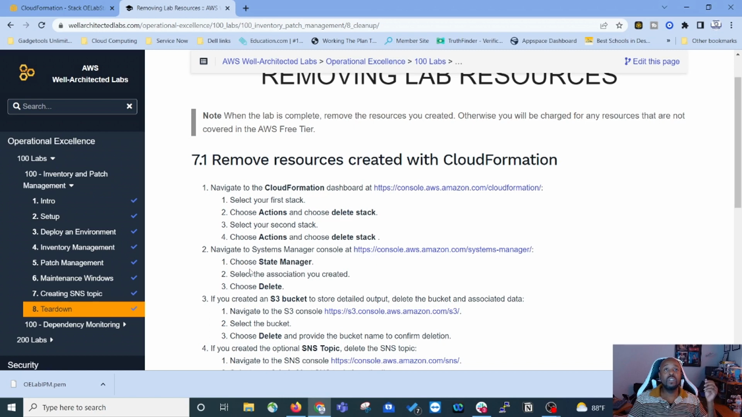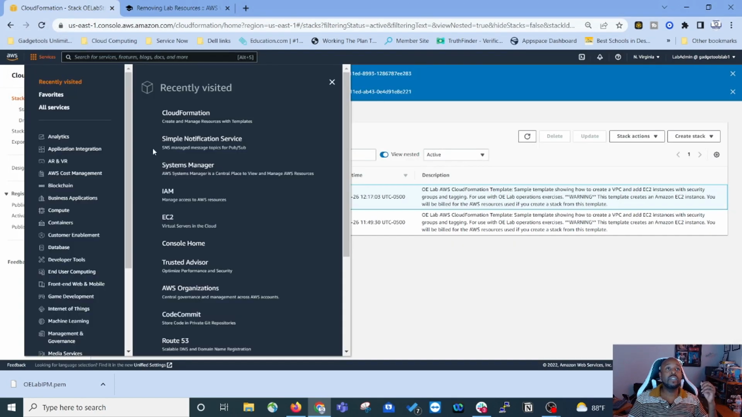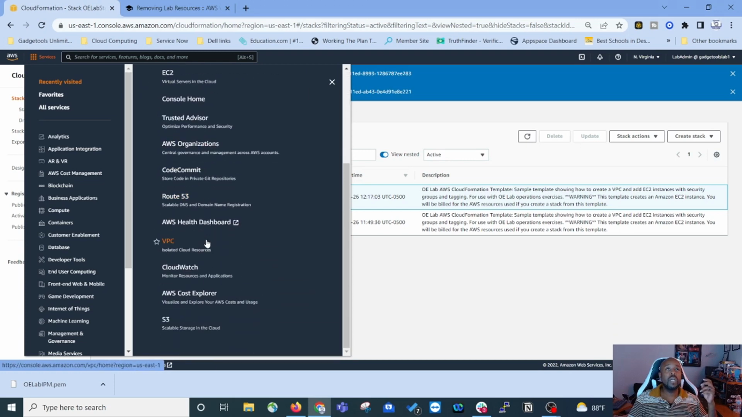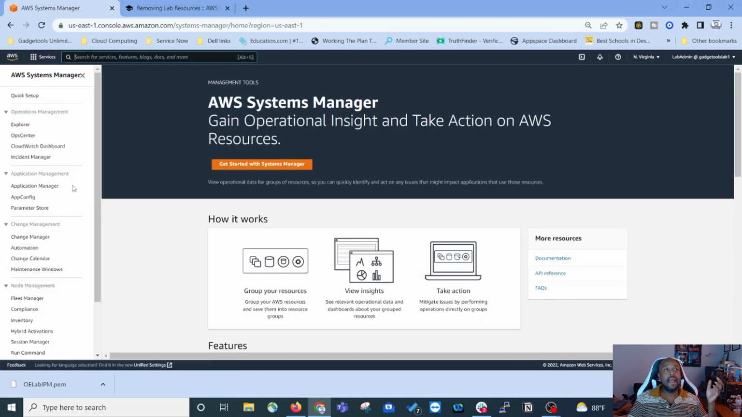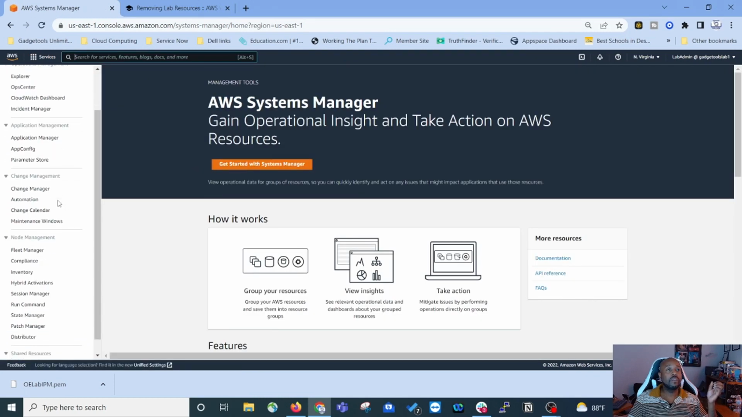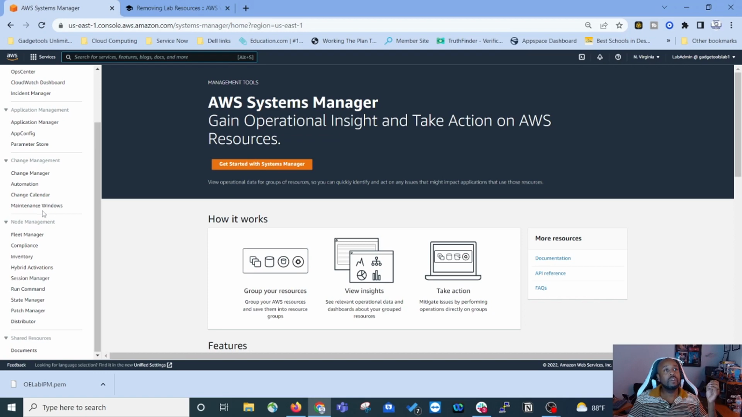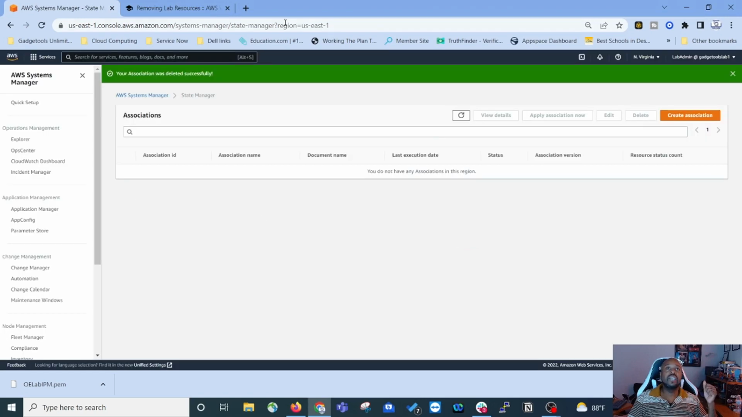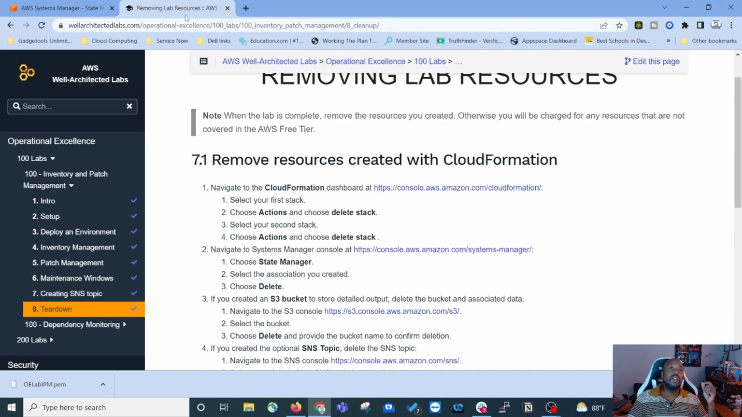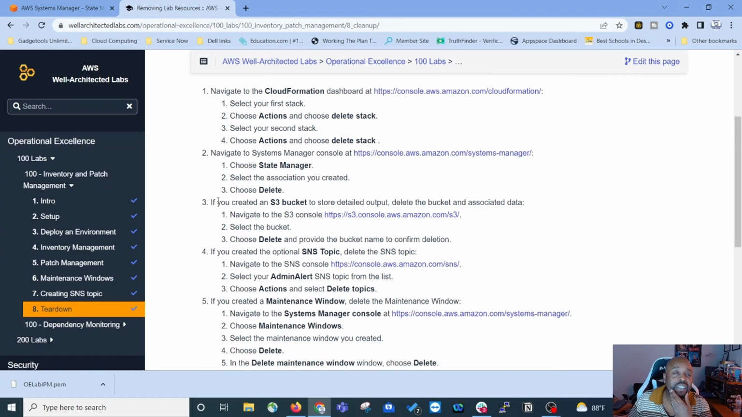System Manager console. Choose State Manager. Select the association you created and choose delete. Okay, so we got to delete the association that we made in System Manager. So let's go to System Manager. And we're going to go to State Manager. And there's our association and the ID. We're going to say delete. We're going to delete that association. Instantly gone.